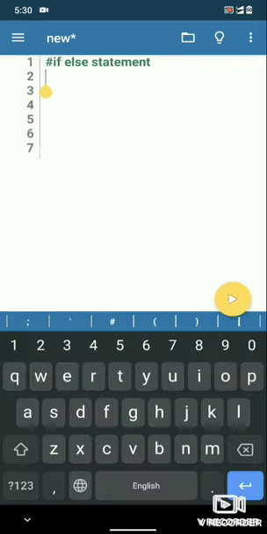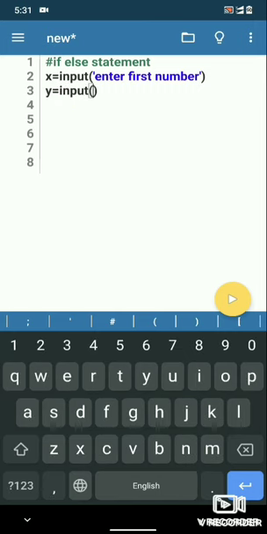Now the if else statement. First we write variable x is equal to input, enter first number, y is equal to input, enter second number. Here we use the int function, integer function, for converting string number to integer number.